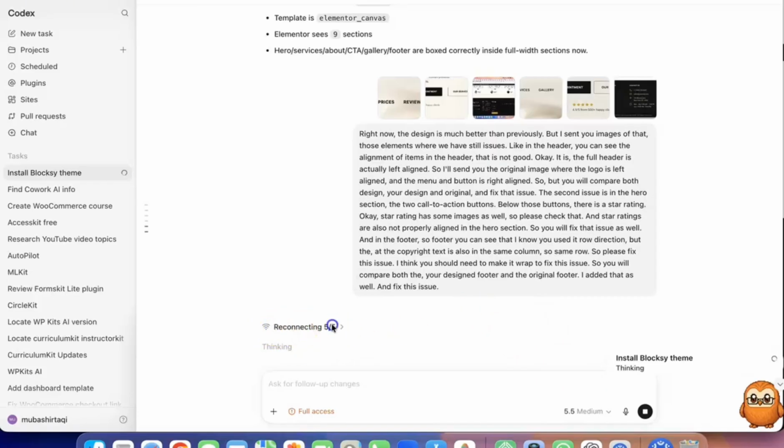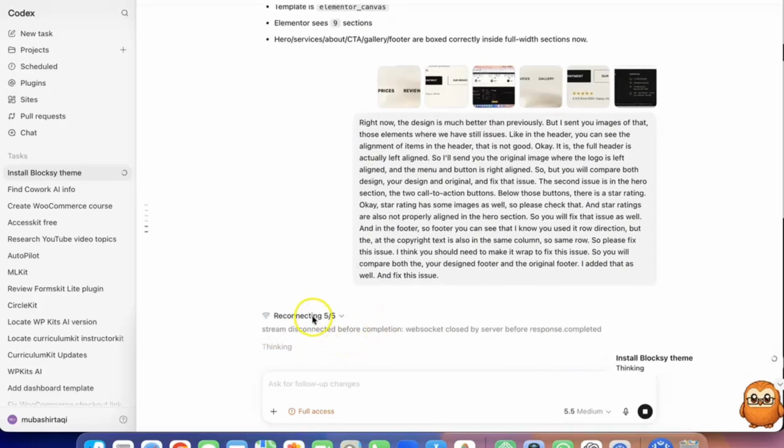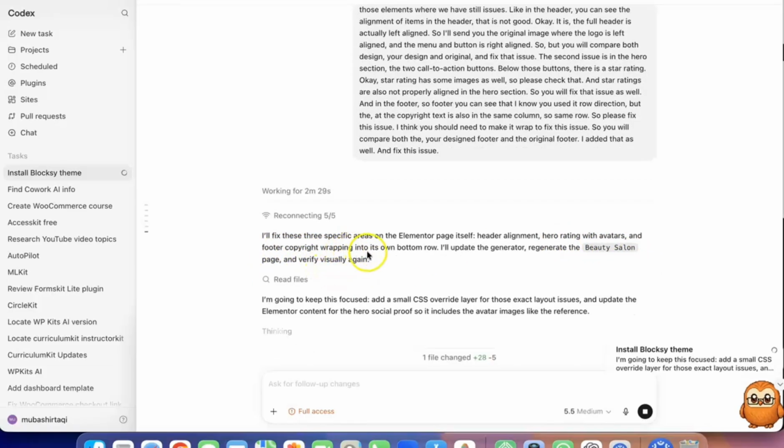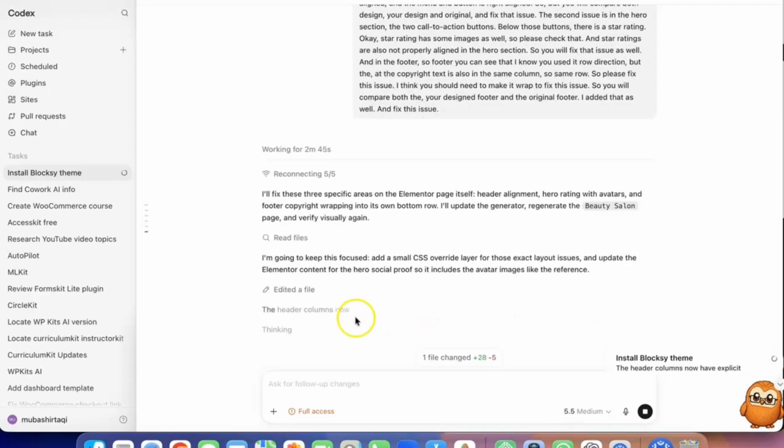Right now it is connecting with the database. Here you can see it started working. It's telling me that I will fix the 3 specific areas in the Elementor page itself, like header alignment and hero's rating with the avatars, and footer copyright wrapping into its own bottom row. Yeah, that's fine. And I'm going to keep this focus, add a small CSS override layer for those exact layout issues. So right now it started working.